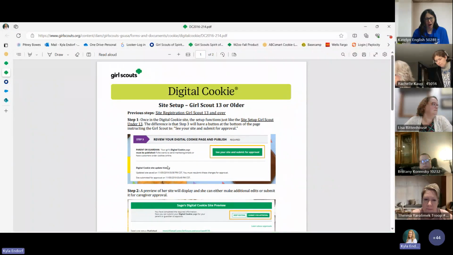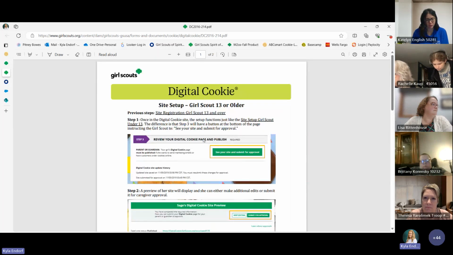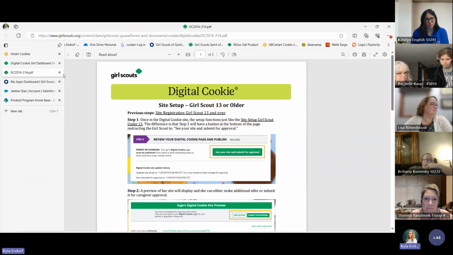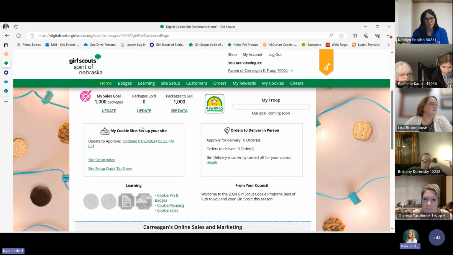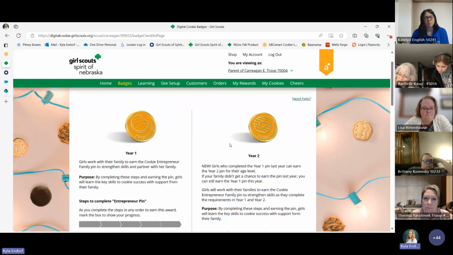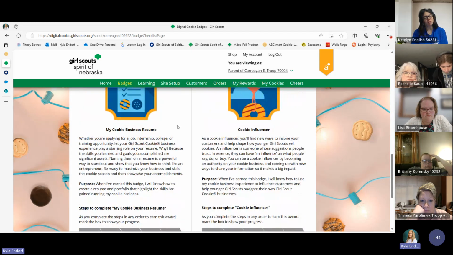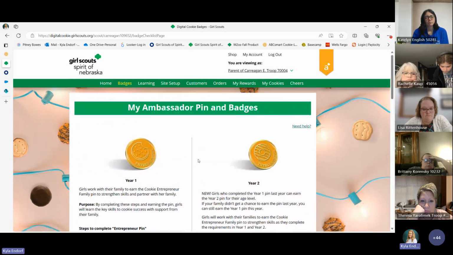My daughter is over 13, so we have a Girl Scout 13 and younger and a 13 and older. They just have different things that they can do. They don't need parent permission and so forth. Orders to deliver in person, obviously that's going to be 0 right now because that hasn't launched. Learning. So right here are the pins that my daughter could earn and the steps she would need to take to earn those pins. And then down here are the badges that she could earn. So there's that information.